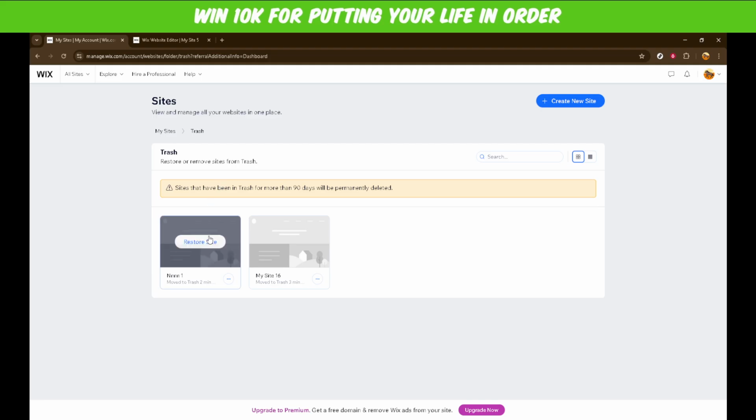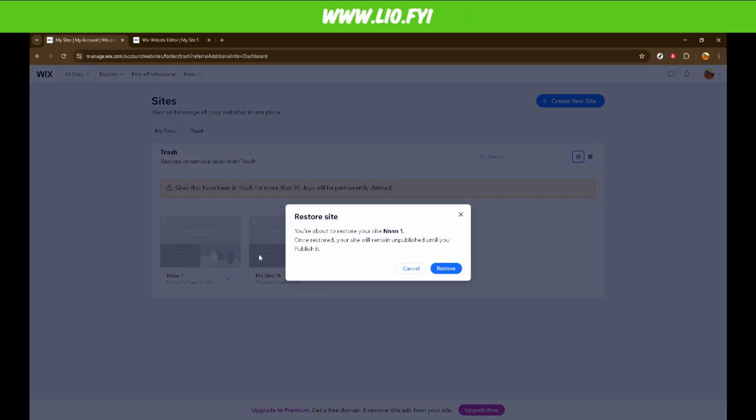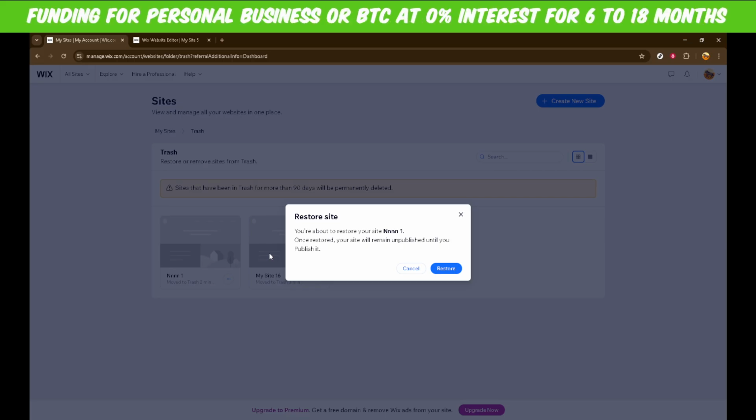Once you're viewing the contents of your trash folder, it's time to choose the site you wish to restore. Browse through the list of websites in the trash to find the one you want to get back. Once identified, select the option that says Restore Site. Confirm your choice, and you'll be on your way to recovering your site.